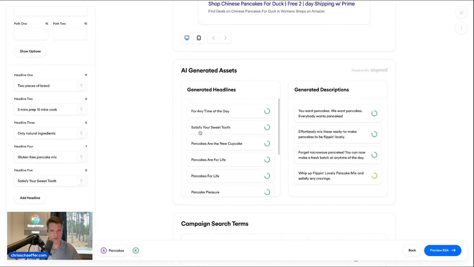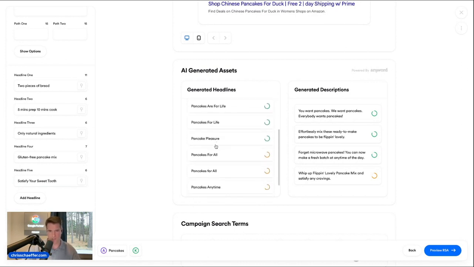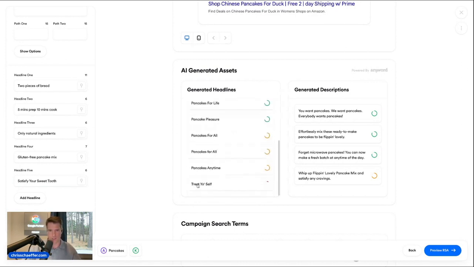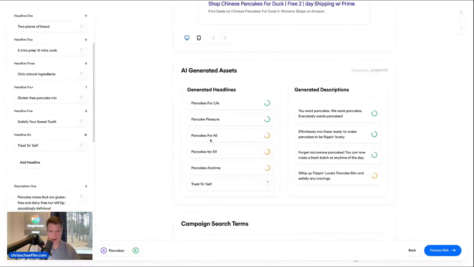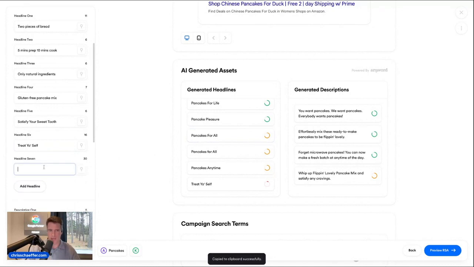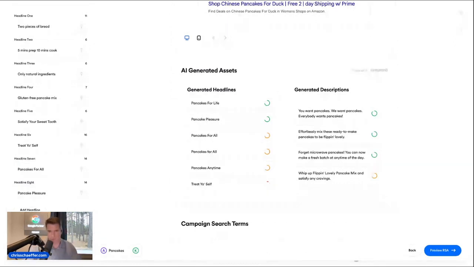There's some really funny stuff in here. If you're watching the video, you're scrolling through, treat yourself, what a funny little headline there. Pancakes for all, pancake pleasure. These are, that's kind of weird, but I don't know. It's a responsive search ad. Throw it in there. Let Google sort it out. Let Google figure out what the best responsive headlines are going to be.